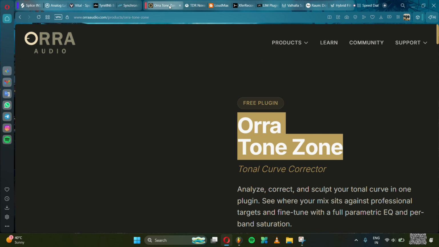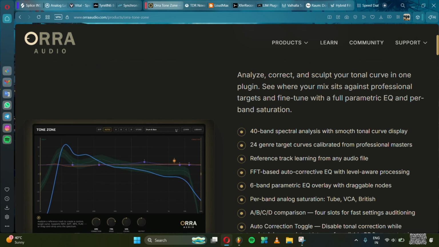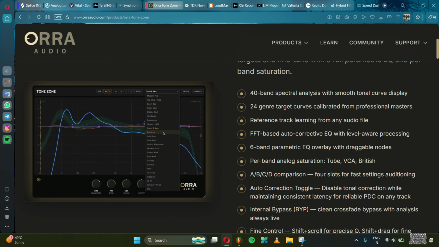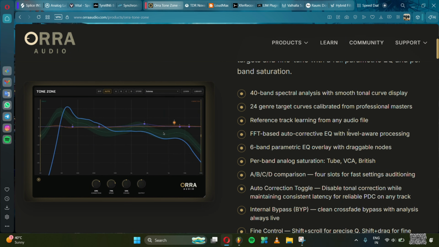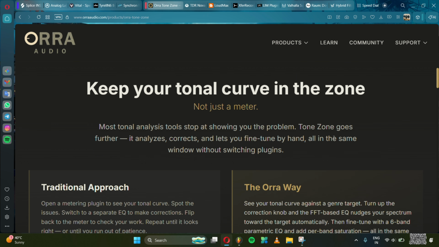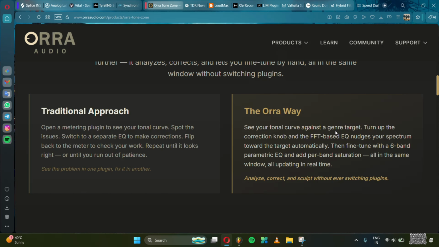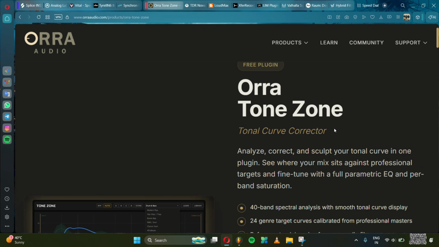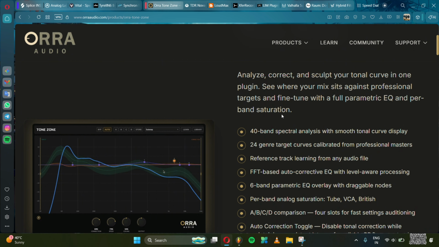The sixth VST is Aura Tone Zone. This is a highly advanced, pay-what-you-can master bus tonal balancer and smart curve corrector. It acts like a second set of eyes on your master bus, overlaying your mix's 40-band spectrum against pro-target genres, using its smart EQ to gently nudge your frequencies into the perfect zone, and adding built-in per-band analog saturation.